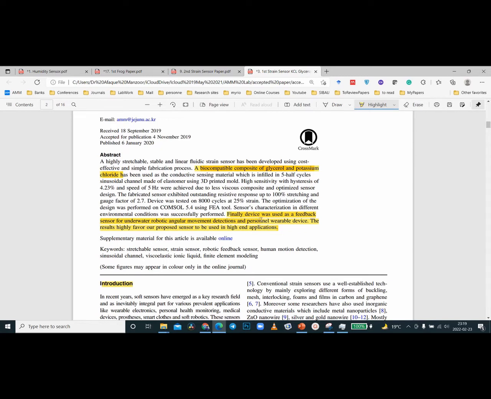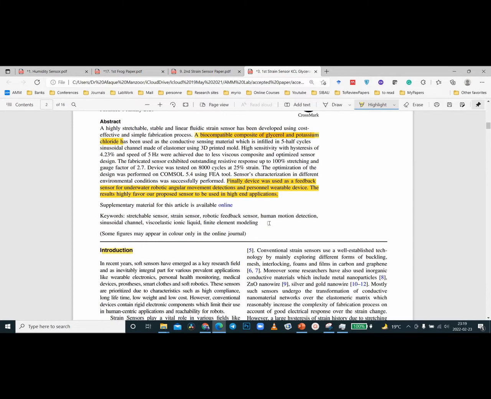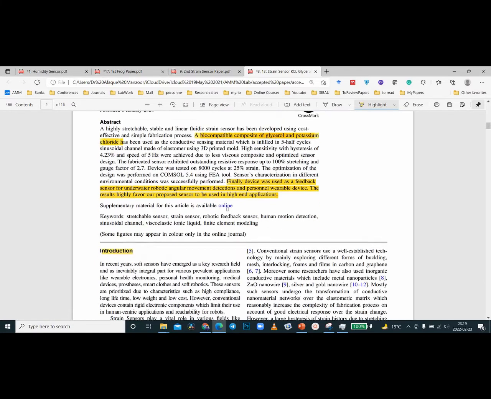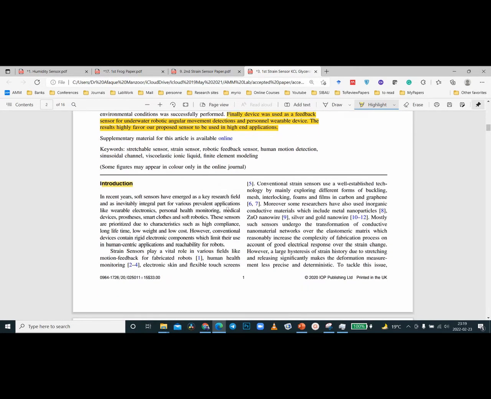Like they have made a biocompatible sensor because they have used these materials in this sensor, and some other characterization they have shown, and in the end they are showing you that they have used this sensor in two prominent applications. One is health monitoring, another one is robotic monitoring.